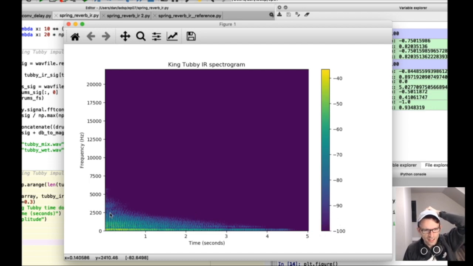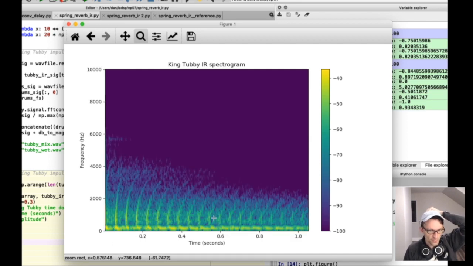So we can see that almost all the interesting stuff is happening over here. So if we zoom in from about 10K to 0 hertz, and then 0 to 1 seconds, we can see more of what's going on here.